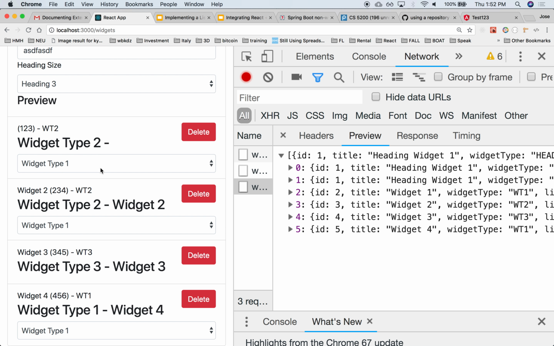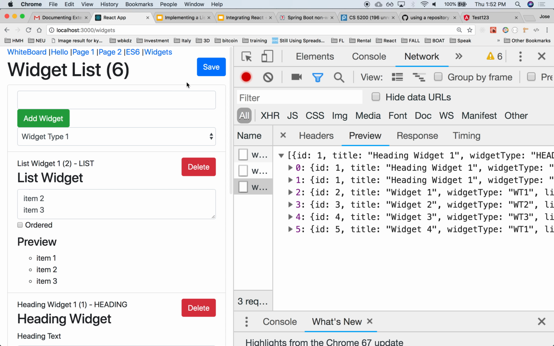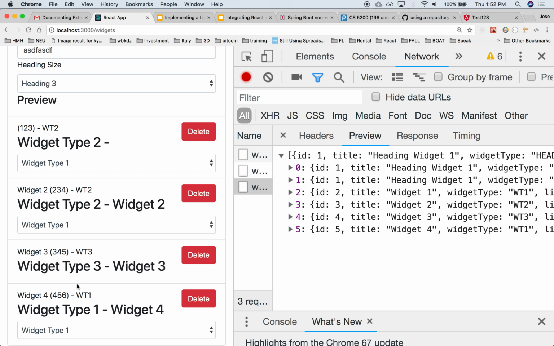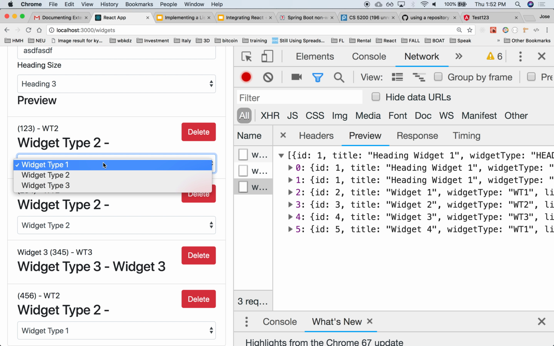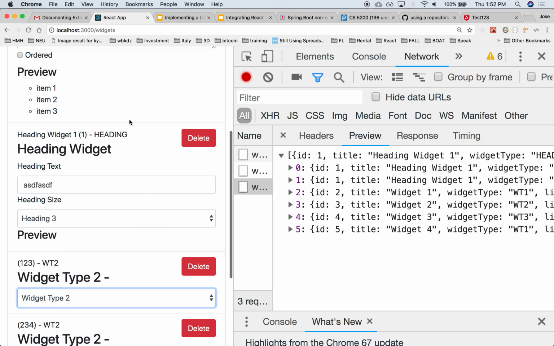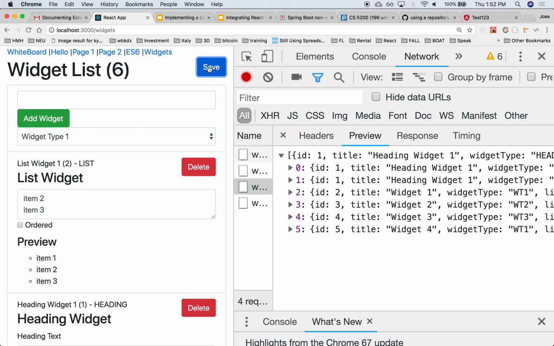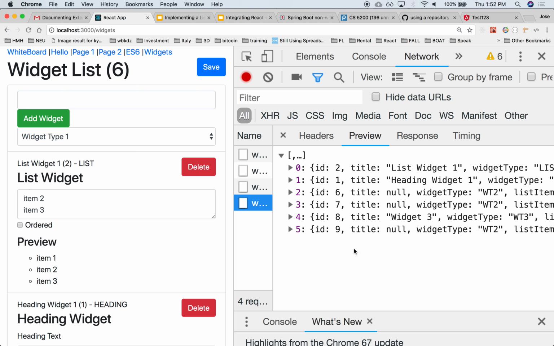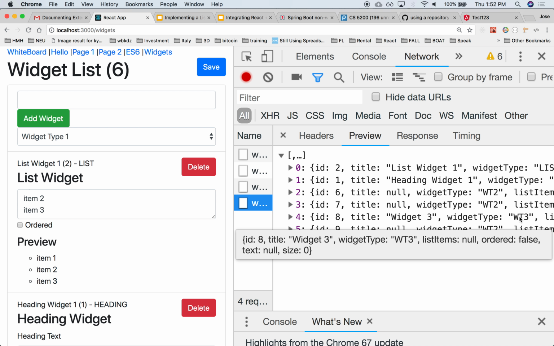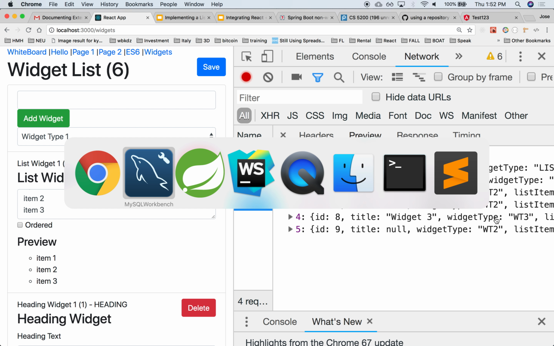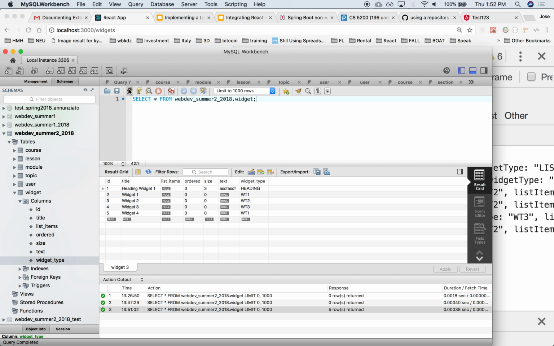We don't have anything else, right? So let's save it again. Or let's change it all to WT2. Let's see what happens. WT2, WT2, and WT2. All right, and let's save that. Let's see what comes back. Notice that they were all changed with WT2. Apparently, there was one that I missed, WT3 over here. Let's see what the database says, and let's refresh.